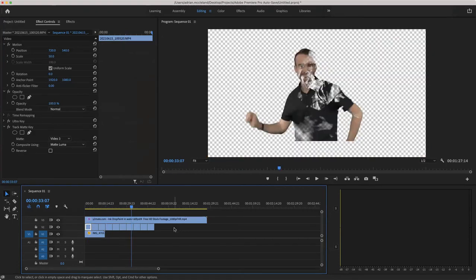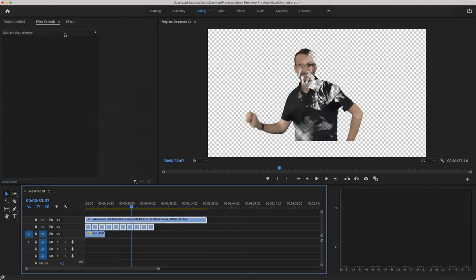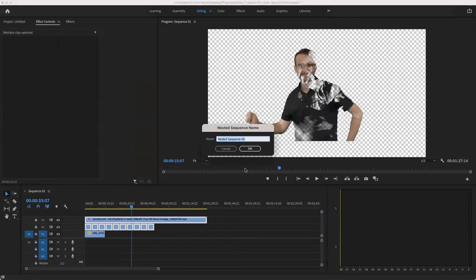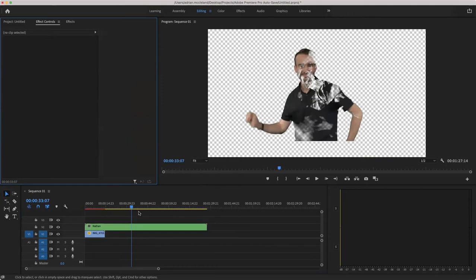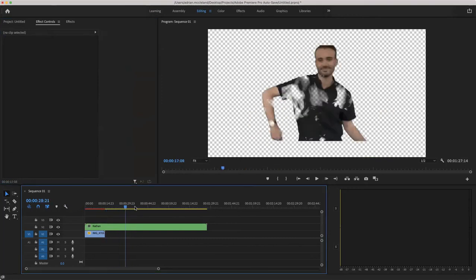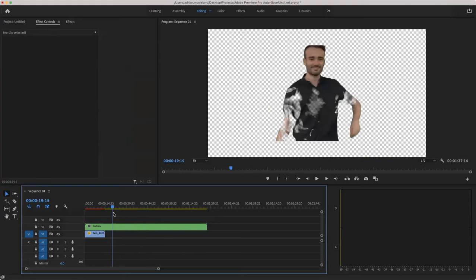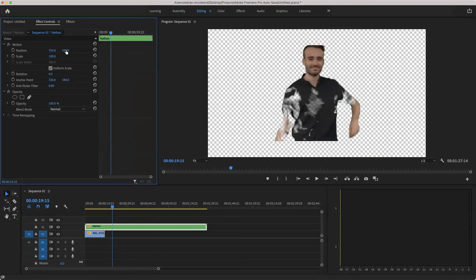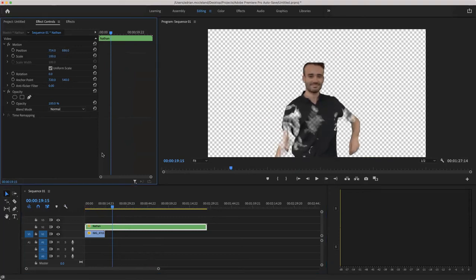What I need to do now is, because I don't want all these separate clips, I'll grab all of this and I'll go up to clip and I'll go nest. So I've given it a sequence, and now I've got all that track matting, and it's all on one layer, but I can see that it's not scaled up as much as I want, or it's not moved the right way, so I can reposition them.